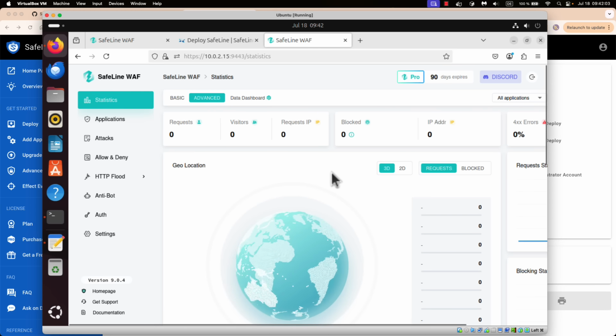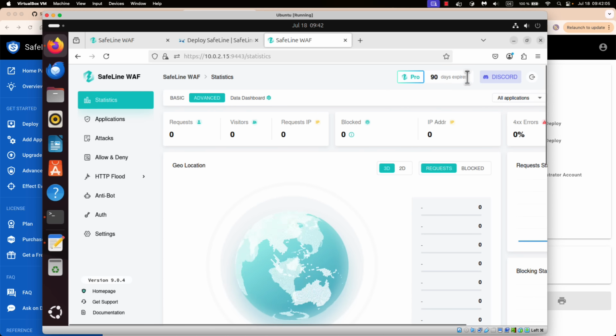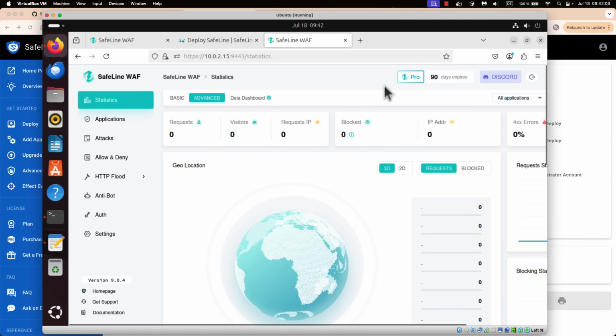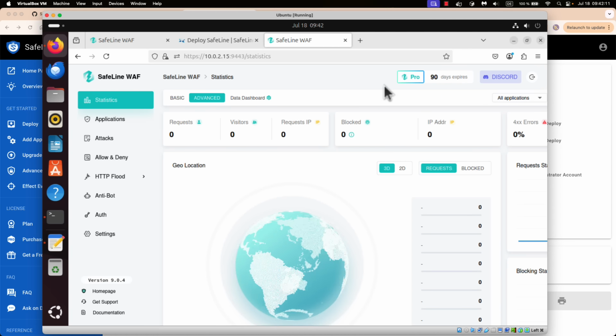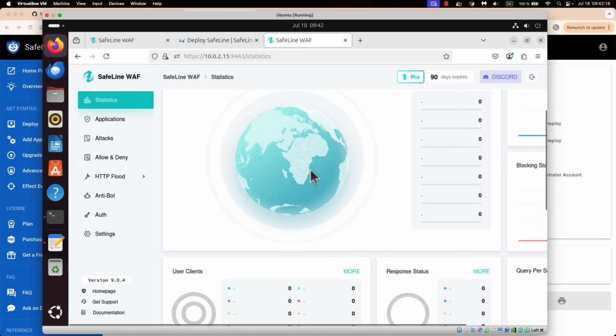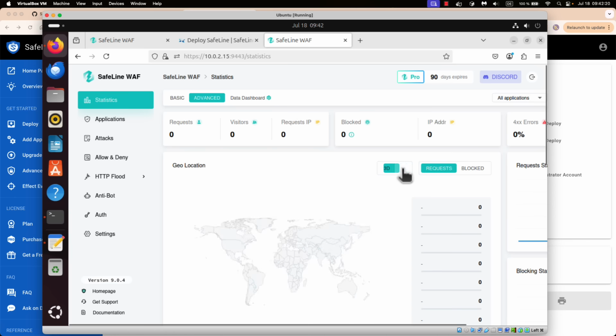And here, let's go a little bit through the dashboard. So as you can see here, you have 90 days expiry. So it's available for 90 days, which is 3 months, as I mentioned before. And here you have the first statistics. So here you have some geolocation, so you can also explore the map in 3D or in 2D. And here you will see all the geolocations and where the requests are coming from. So we will check also the demo, so we get more data, so we can explore a little bit more in details what we have in here.